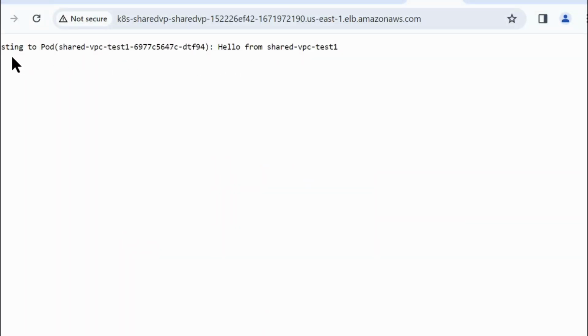Okay. So we see one output requesting the pod, from so and so pod. Hello from the shared VPC. So that means the application is working.